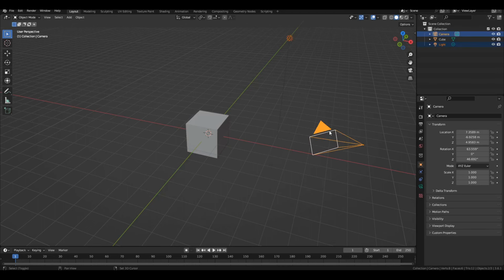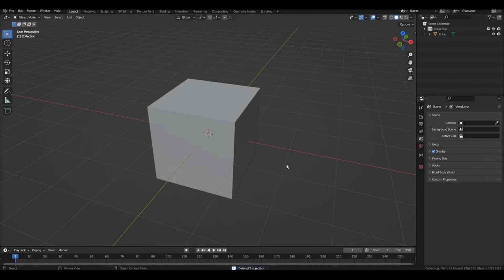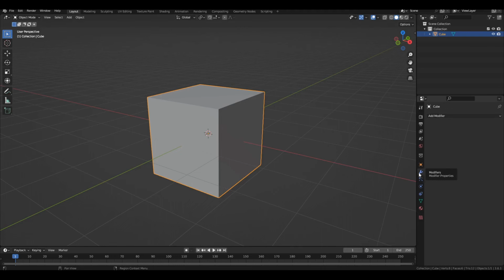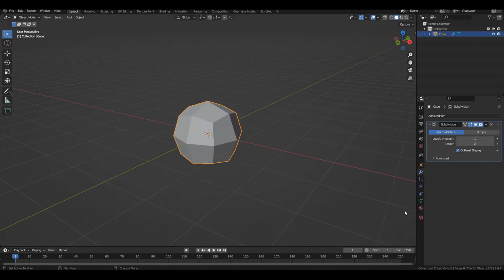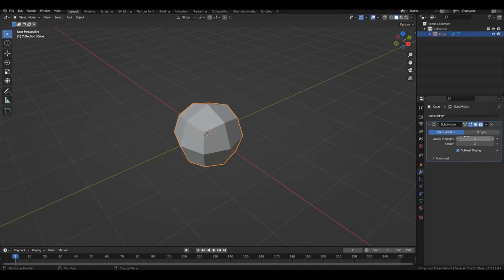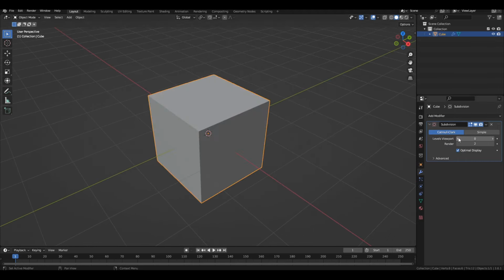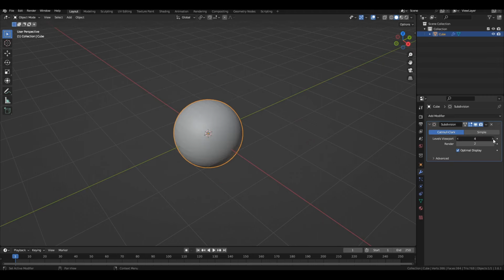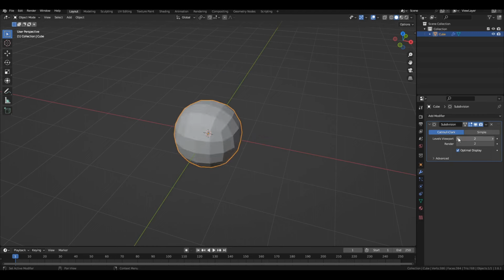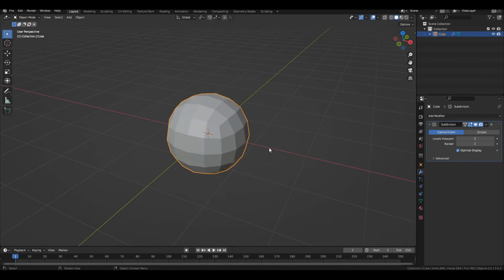I'm going to clear out my light and camera here, so I just have my cube. And then I'm going to want to add a modifier to this cube. So I come over to the little wrench tab here and add a subdivision surface. And you can see that it kind of turns it into a little ball, right? It rounds it out. I can change the resolution here. So it can be a cube, or it can be smoother and smoother, more like a ball as I turn this up. This allows you to change the resolution on the fly, which is a very handy little feature.